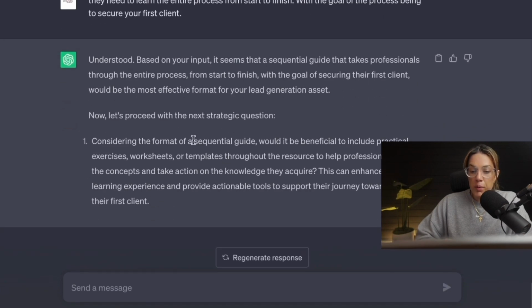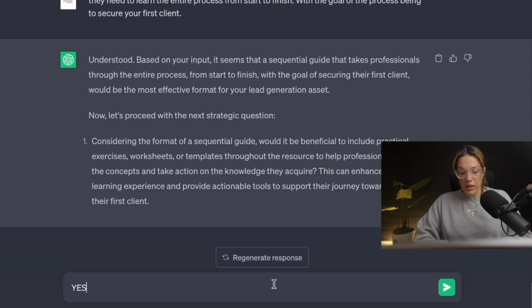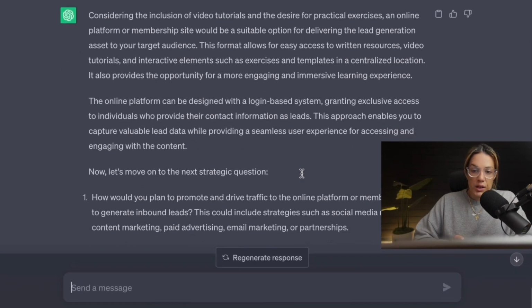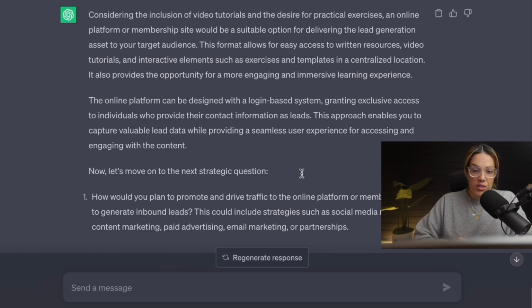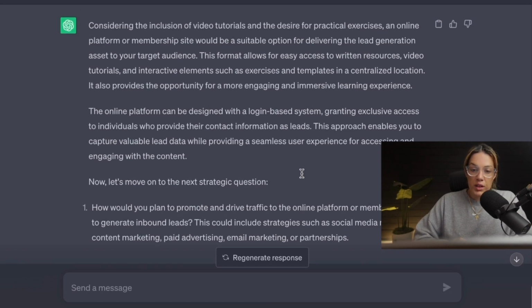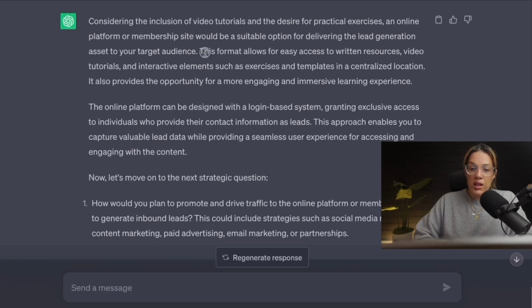Okay, considering the format of the sequential guide, would it be beneficial to include practical exercises, worksheets, or templates throughout the resource to help professionals apply? Yes, absolutely, because it is all about taking action. Considering the inclusion of video tutorials and the desire for practical exercises, an online platform or membership site would be a suitable option for delivering the lead generation asset to your target audience. This format allows for easy access, video tutorials, and interactive elements such as exercises and templates in a centralized location.